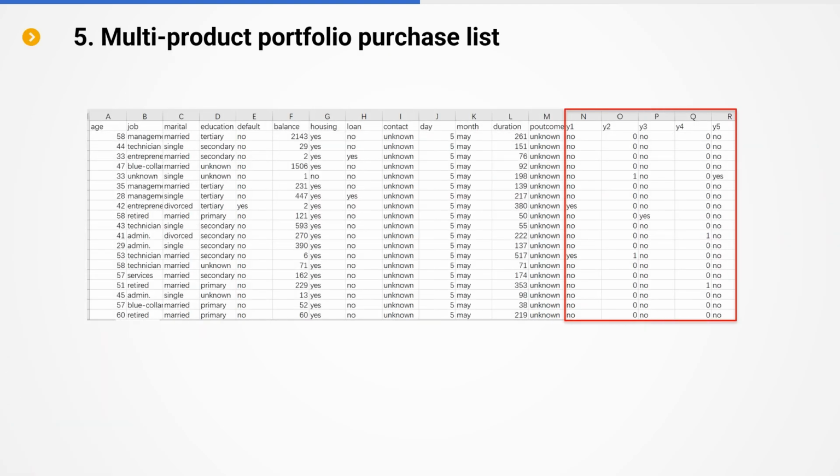YModel also offers a related function, allowing us to predict a multi-product portfolio purchase list. First, we need to prepare a wide table with multiple targets and put the historical information and target variables required for product prediction into the same wide table. Unlike the previous single target prediction scenarios, there are multiple target variables in this wide table, namely Y1, Y2, Y3, etc., representing the historical data on whether or not each product was purchased.